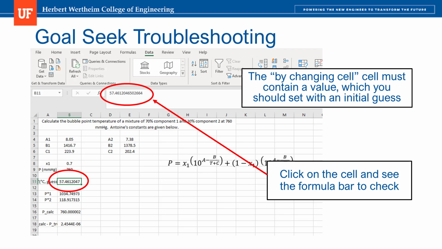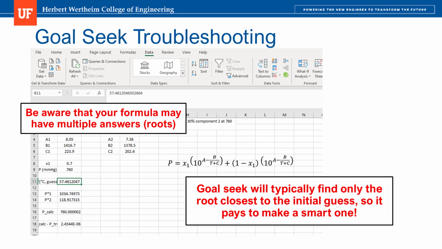So while the set cell must contain a formula, the by changing cell must contain a value. So here you should plug in an initial guess, and you can check on the formula bar to see that it is a value and not a formula. You should be careful and aware that if your equation contains multiple answers or roots, Goal-Seek will typically only find the root closest to your initial guess. So it pays off to make a smart initial guess, and if you get an unexpected answer, you might want to try again using a much different initial guess.